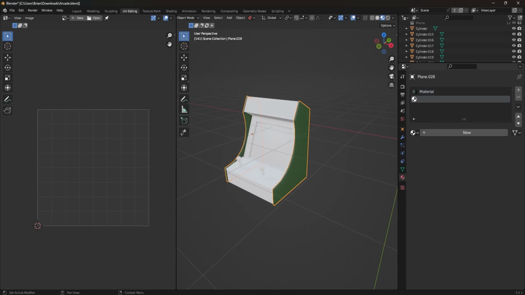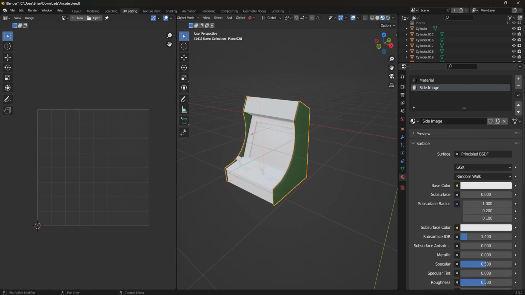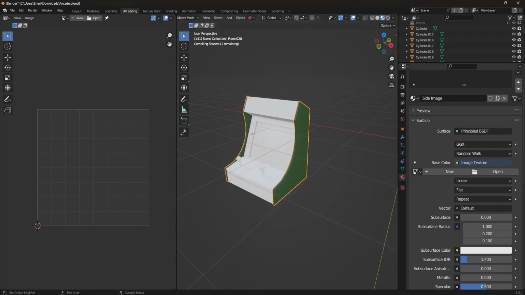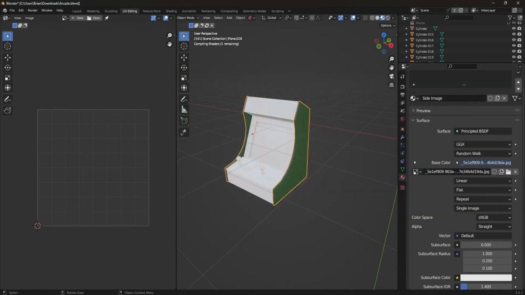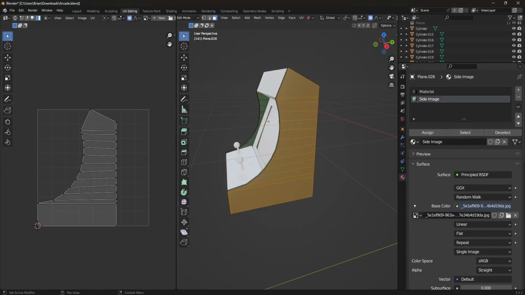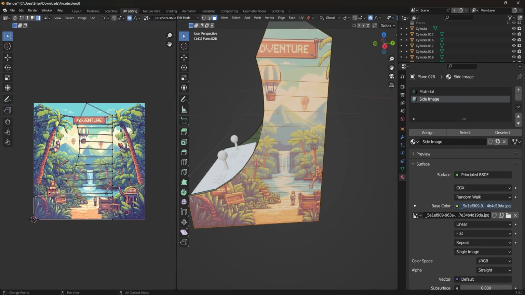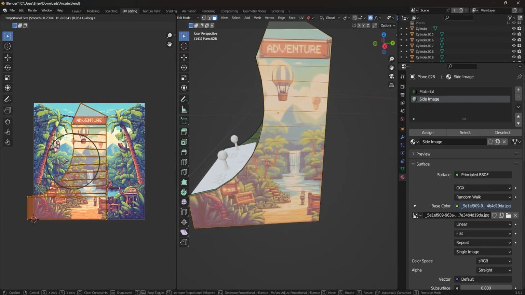And I'm going to add another material. And we'll just call this one like a side image. And then under base color, we're going to click this little yellow dot. And we're going to go to image texture, click open, go to where our downloads are, select that. We're going to go into edit mode. With those faces selected, we're going to have this material selected. Click assign. Now if I use this drop down, I can see where that image is placed on my object.